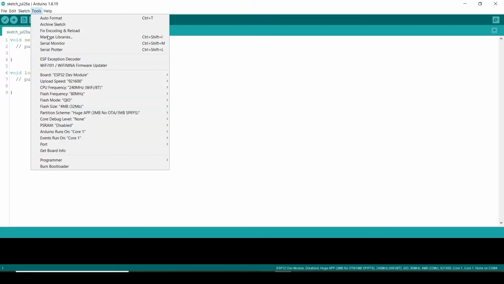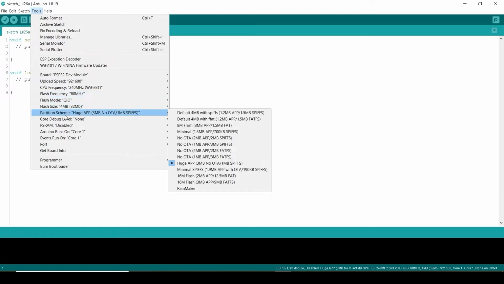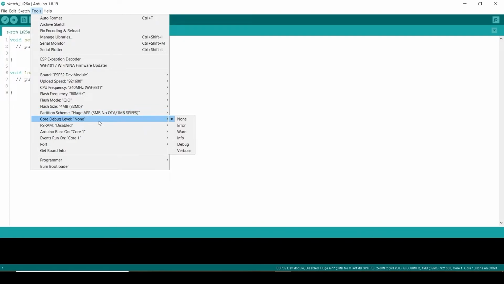So what all did we cover? We covered flash size, and flash frequency also we covered. Now the partition scheme. The partition scheme is a very important concept that I will be explaining to you in detail in the next video. So now let's see the core debugging level.